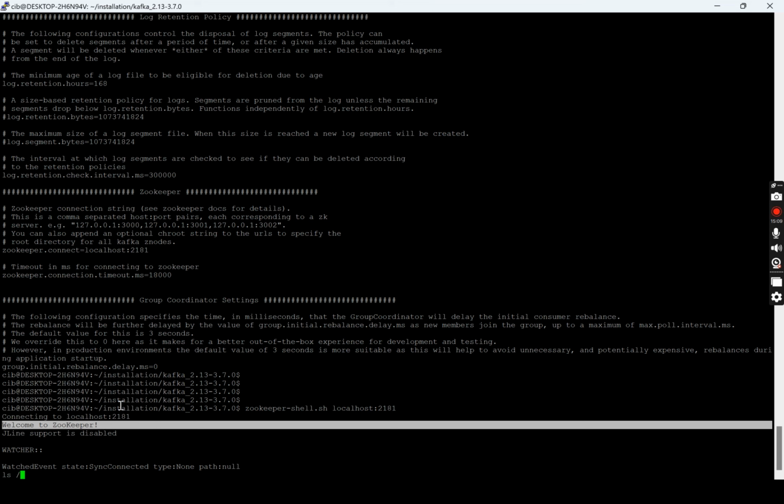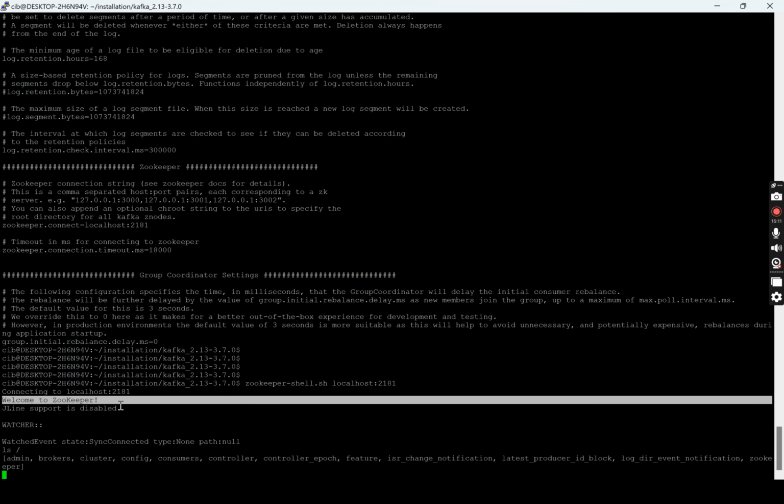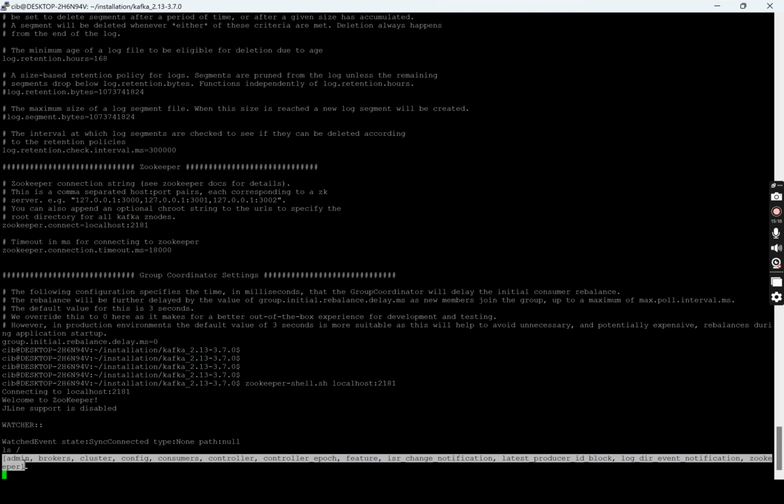Now let's do simple commands. I'm doing an ls on the base path, slash. You see there are so many nodes under this.